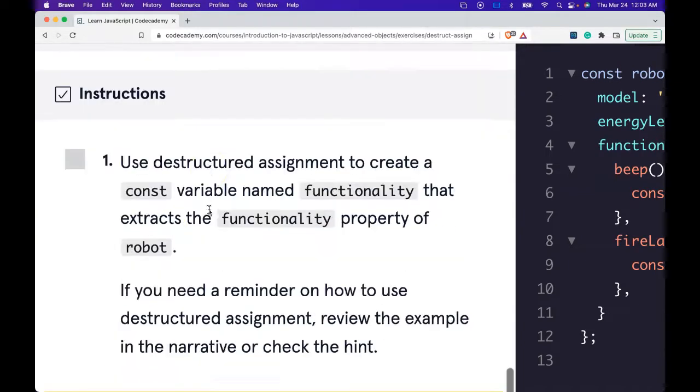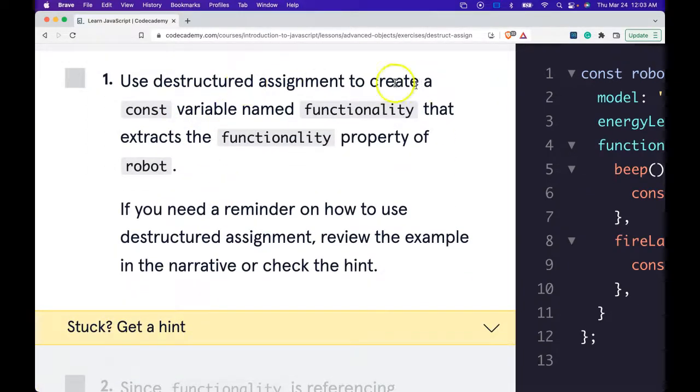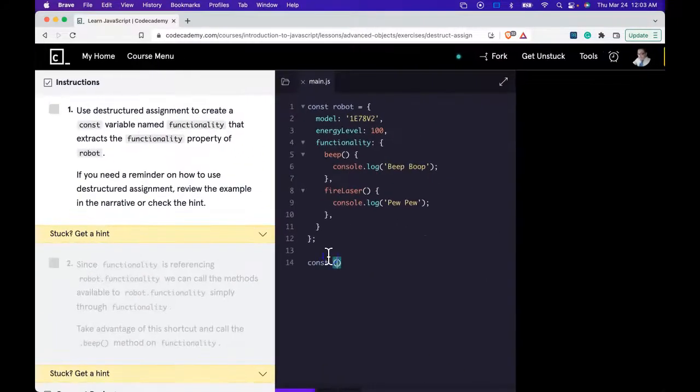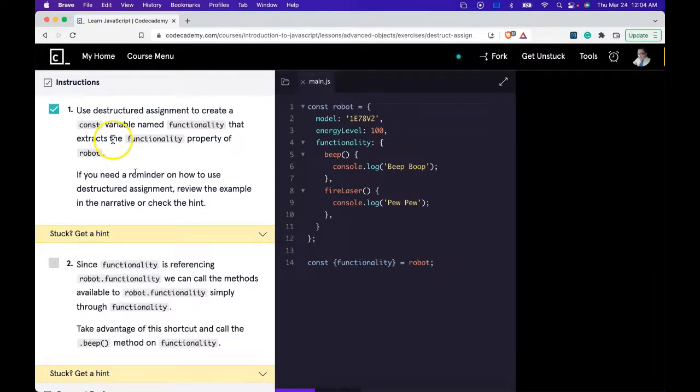Our instructions say use destructured assignment to create a const variable named functionality that extracts the functionality property of robot. If you need a reminder on how to use destructured assignment, review the example in the narrative or check the hint. Let's do that now. So that should go into robot, grab functionality, and it should create that variable. Let's run it. We do pass.